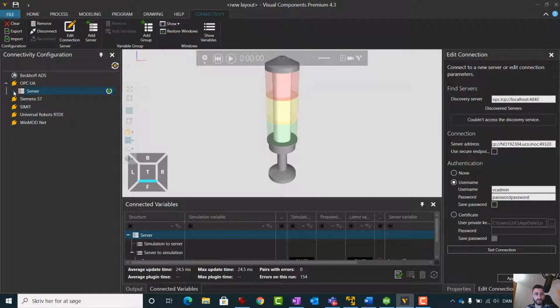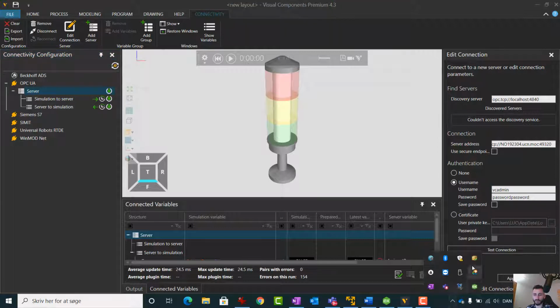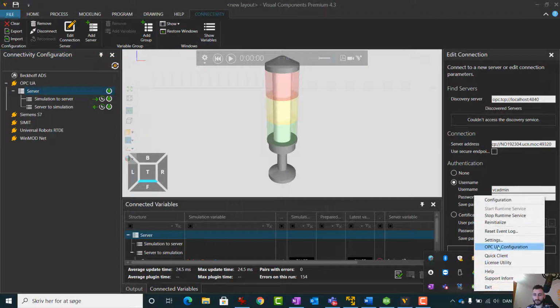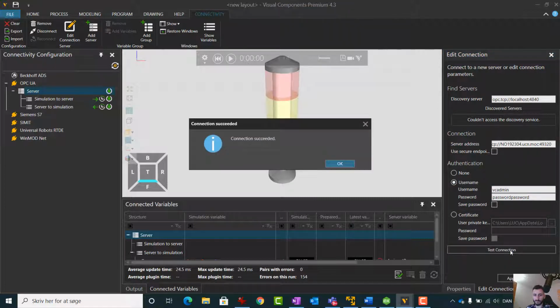So you go to edit connection under here while it's not running, and then the address you just copied, you want to paste it here under the connection server address, and you just made an admin user down in the settings for your Kep server. You just write down your credentials and then press test connection.